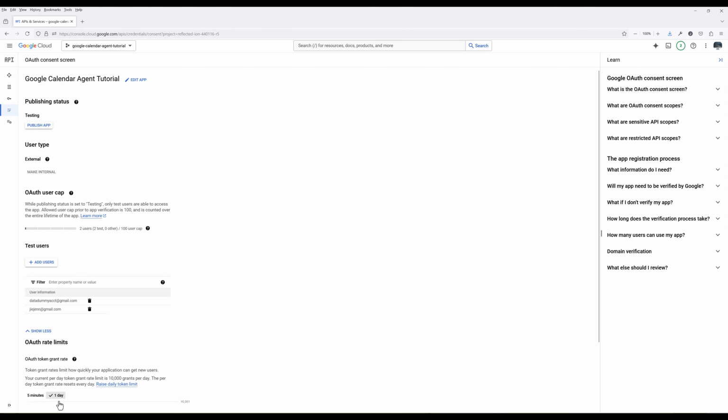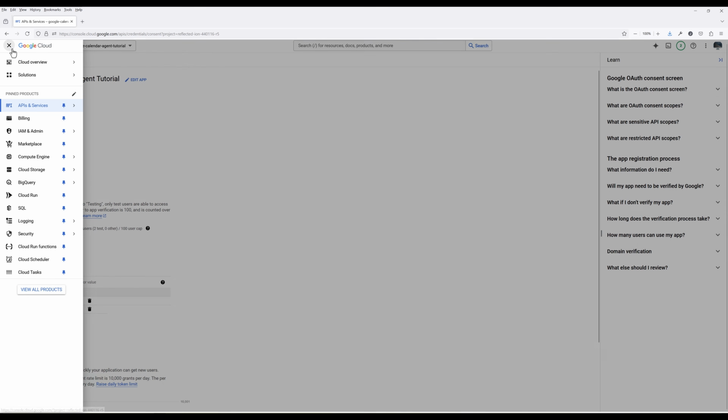The final step is to create an OAuth client account. Under APIs and Services, click Credentials.